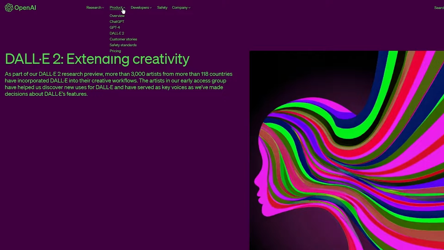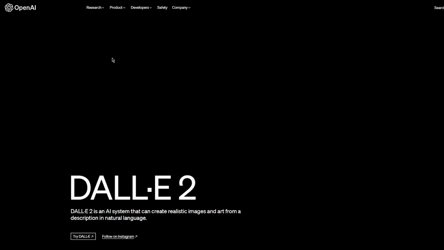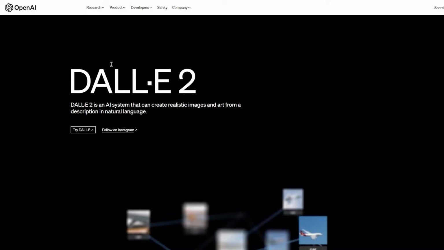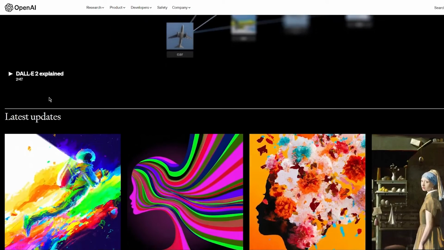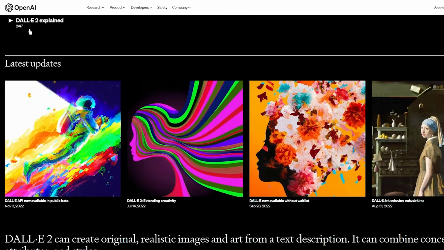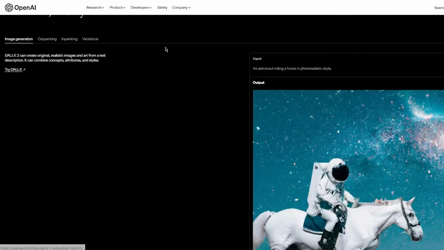So let's actually go ahead and talk about DALL-E 2, okay? Let's go ahead and actually use it. So here we are. So DALL-E 2. DALL-E 2 is an AI system that can create realistic images and art from a description in natural language. Now, obviously to start using DALL-E, you can just click on Try DALL-E and it'll take you straight in. Okay, and they have a whole guide as well where they explain DALL-E and a lot of other stuff.